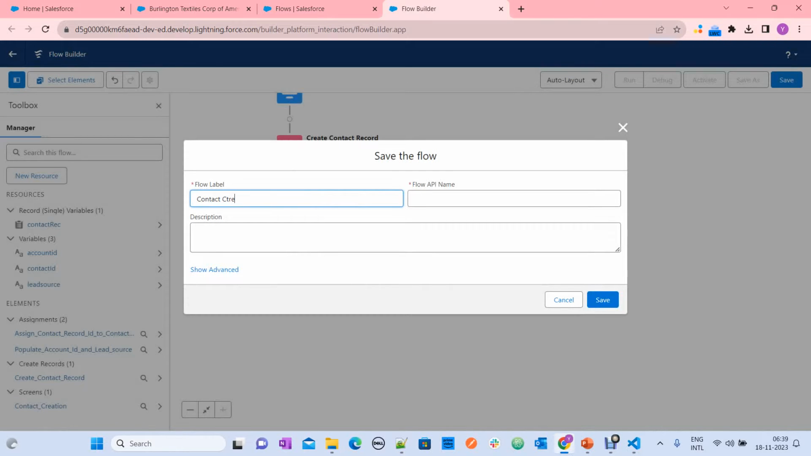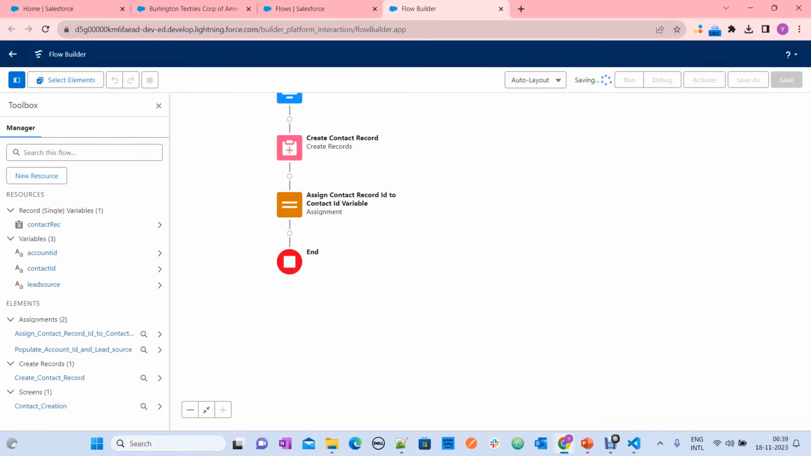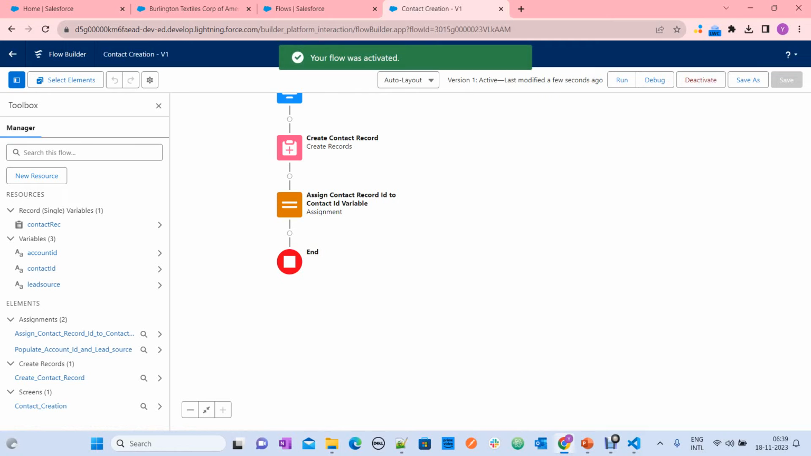I'm naming it contact creation. This is my flow name. And to include any flow into an LWC component, it should be activated first. That means you can include only an active flow under an LWC component. Now let's start creating the LWC component.